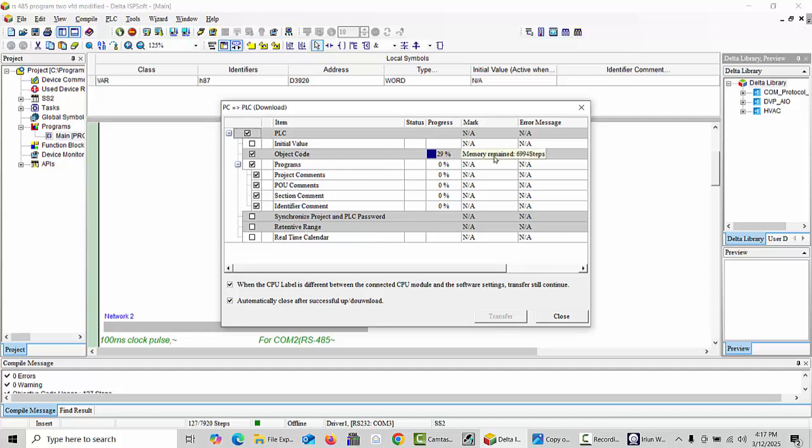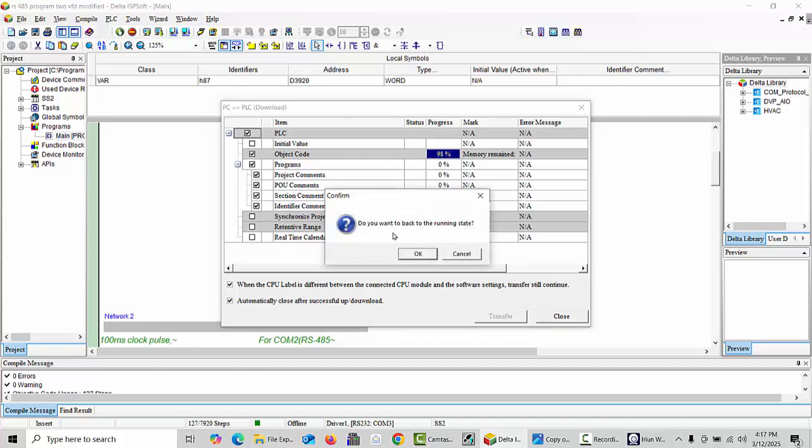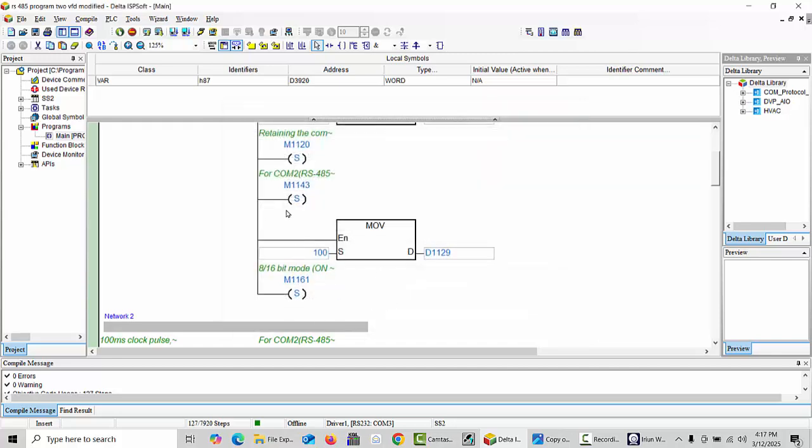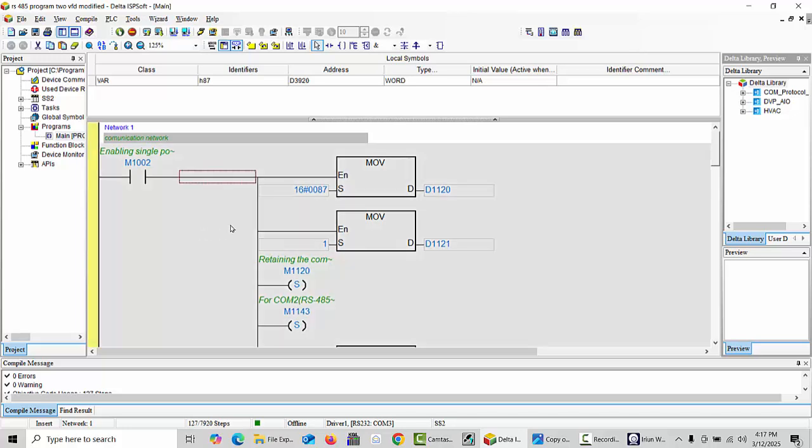And in the object code you can see the memory remained. This one also, this is 100% when cleared. After it will be transferred. Do you want to go back to your running status? It's okay. Now it will be in the running state.